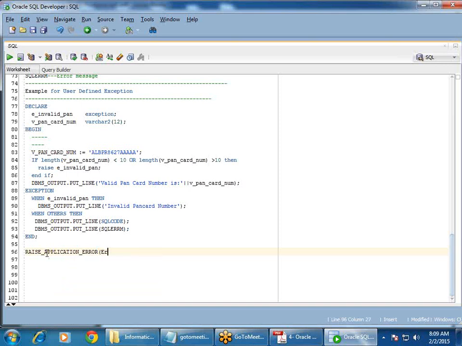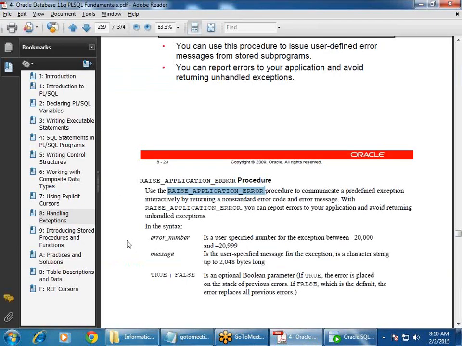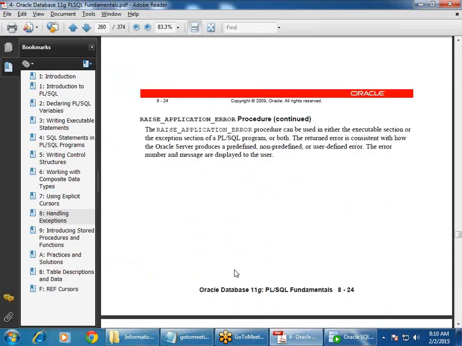The syntax for this is you need to pass the error code and the error message. This method basically takes the error code and error message, and the error code must always be between minus 20,000 and minus 20,999, not more than that. All the other error codes are used by Oracle. You cannot use any error code other than these values. So that is the maximum range of numbers which you can actually provide.